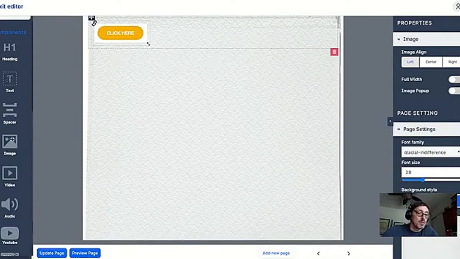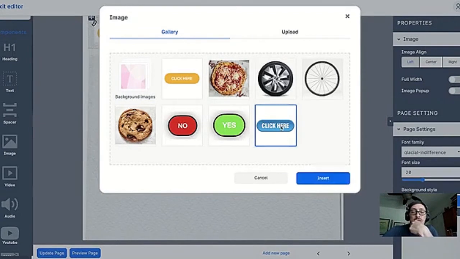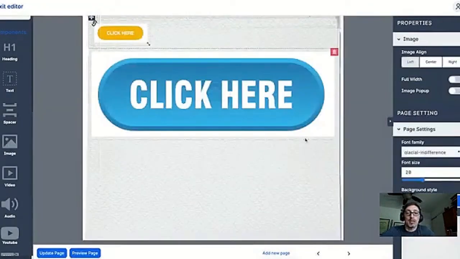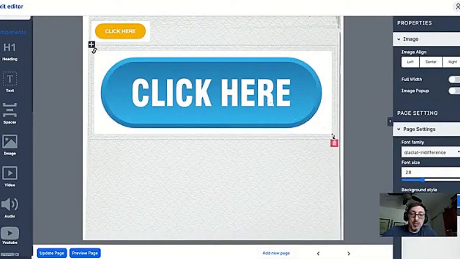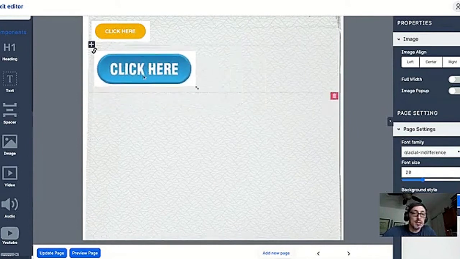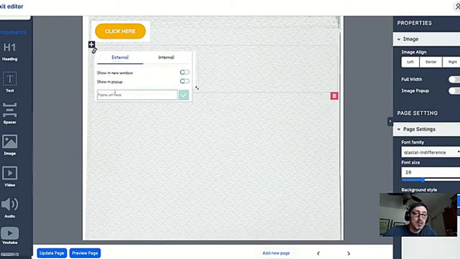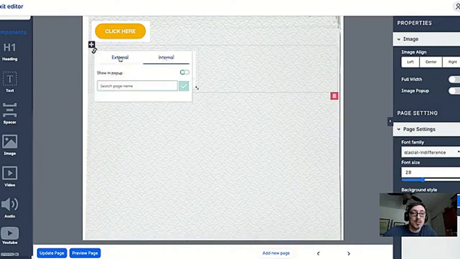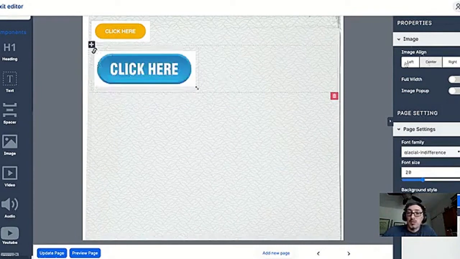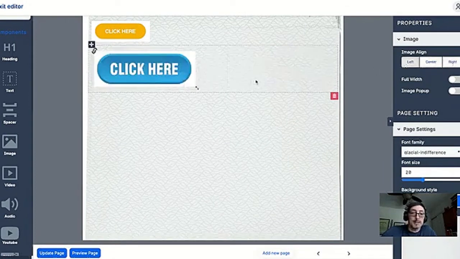Now if I want to bring in another one, let's say I do that, and actually I'll bring in the click here button, the blue one. And again, click on the image. I grab the little corner down here to change the size. And I can click on this upper chain, this hyperlink tool, to have it go to either an external link or an internal page. And again, of course, I can center it. Since this is the one that's highlighted, I can center it or put it to the right, whichever I like.